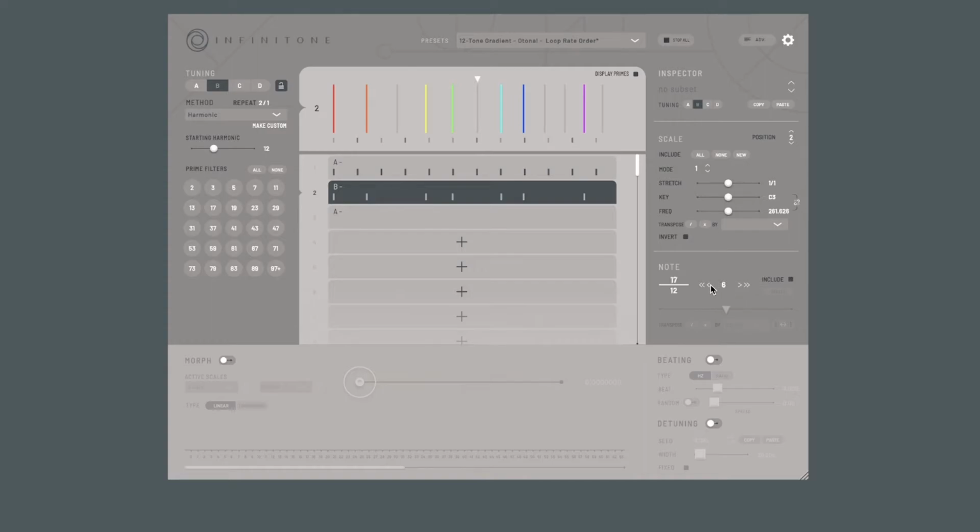The single arrow goes step by step to the tuning intervals, and the double arrow goes to the scale intervals. And you can also include and exclude intervals here. Now you'll notice that there are some features here which are disabled. To enable them, you have to turn the tuning from a generated tuning to a custom tuning. We can do that by just clicking on Make Custom here.